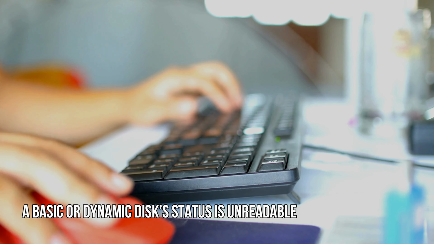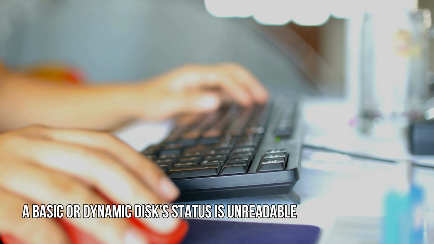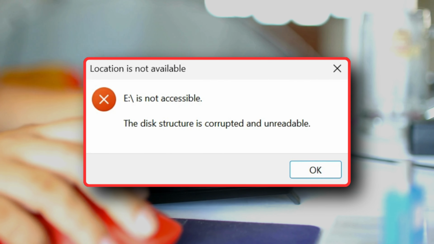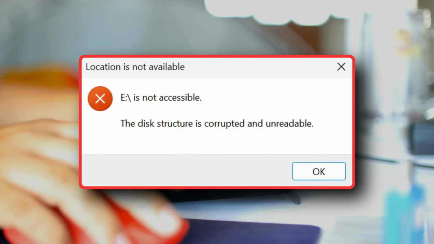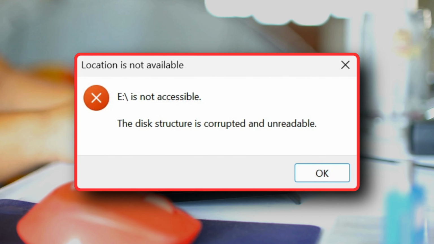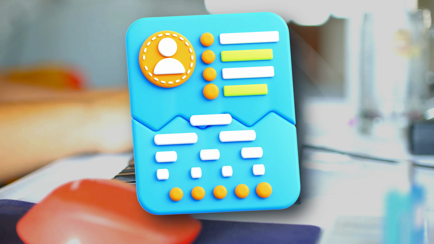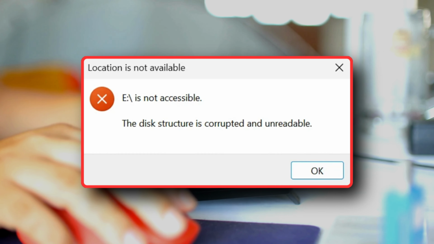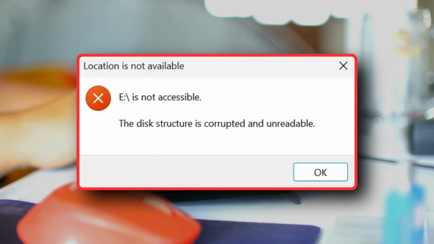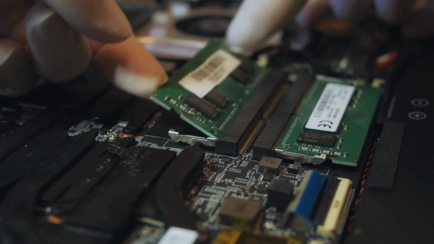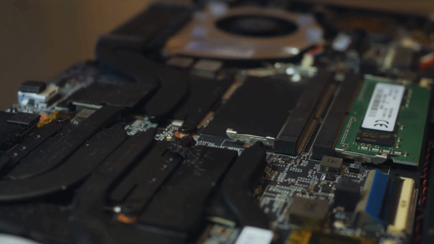A basic or dynamic disk status is unreadable. If you are facing this problem, the chances are that your hard drive has experienced a hardware failure or some irreversible corruption. It is also possible that the system's disk configuration database might be corrupted, and the error message you will get in that case is unreadable. You can try it on some other computer, but replacing your hard drive is the only solution here.